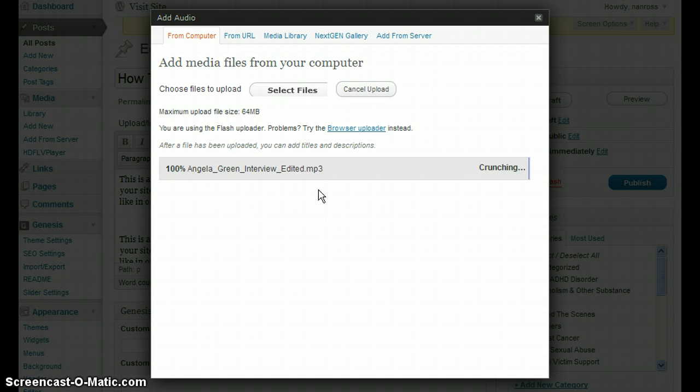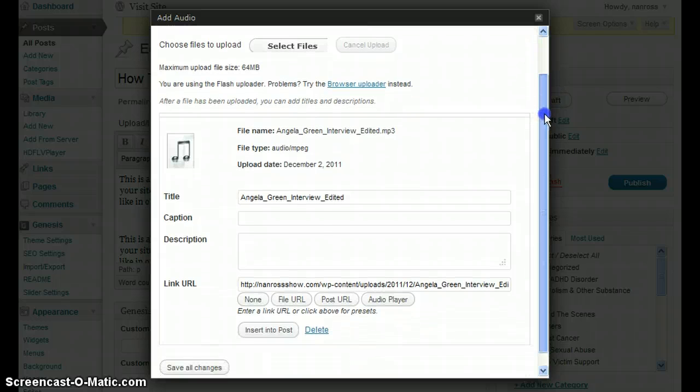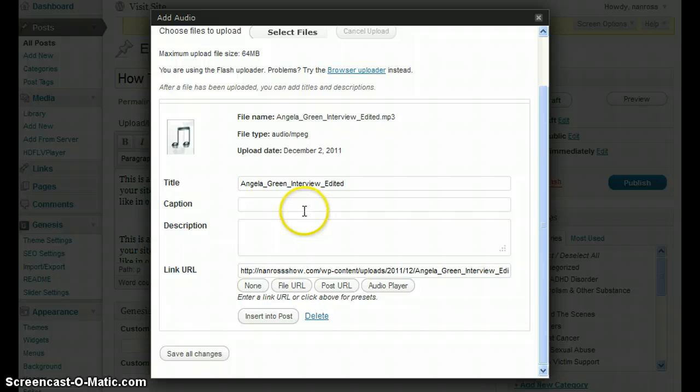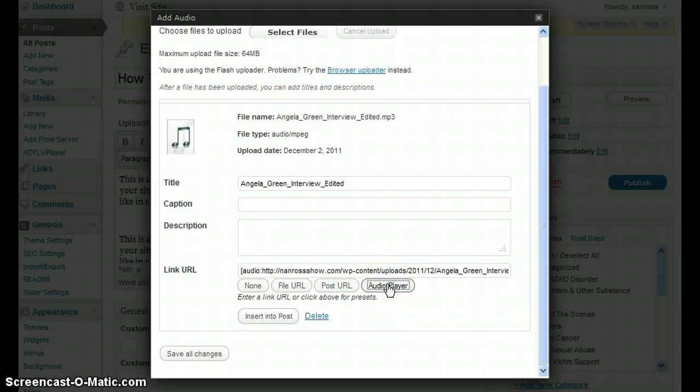But most audio conversion software allows you to change into an MP3 file. Now, of course, I would put in descriptions, but right now we're going to bypass that. So since we have uploaded and it's under this URL, remember we put in wp-content/uploads. Well, this is the file right here. And what I'm going to do is click on audio player. Okay, then I'm going to click on insert into post.